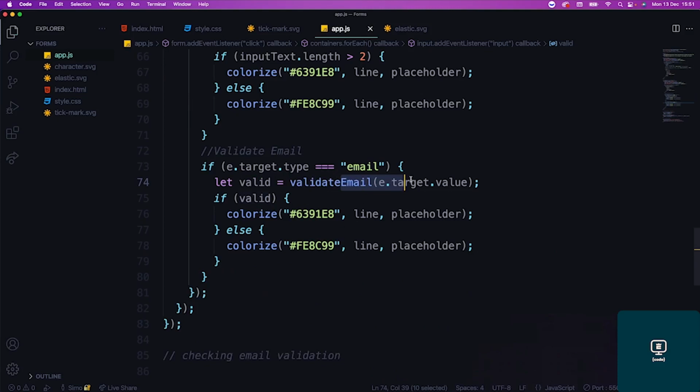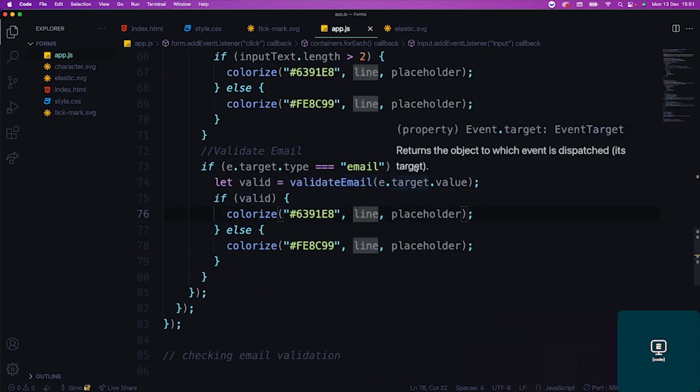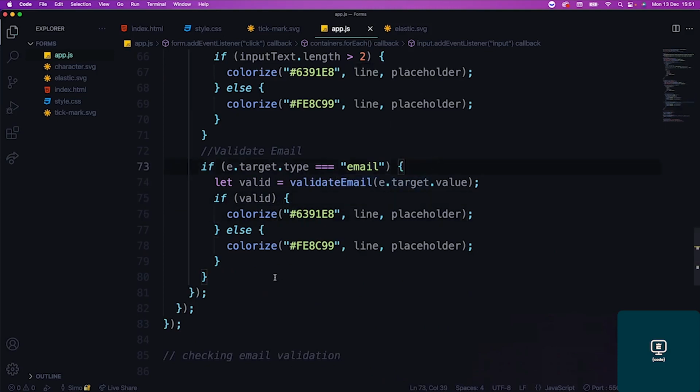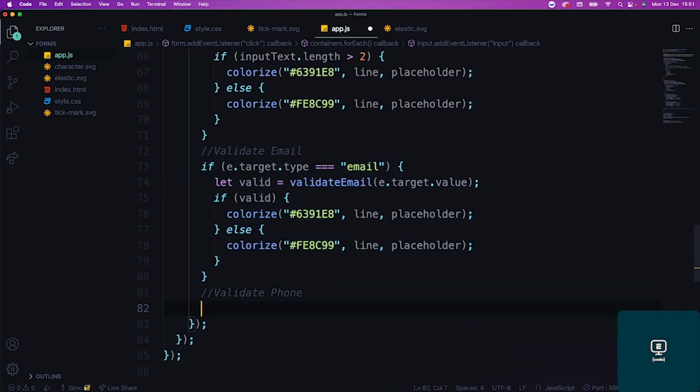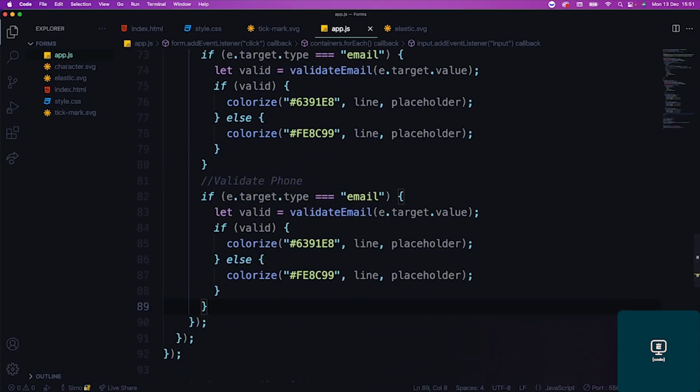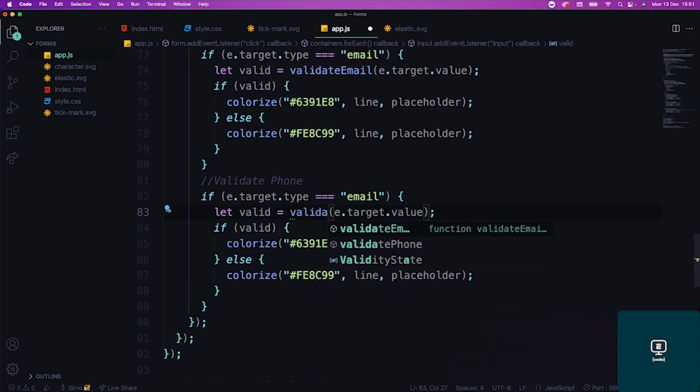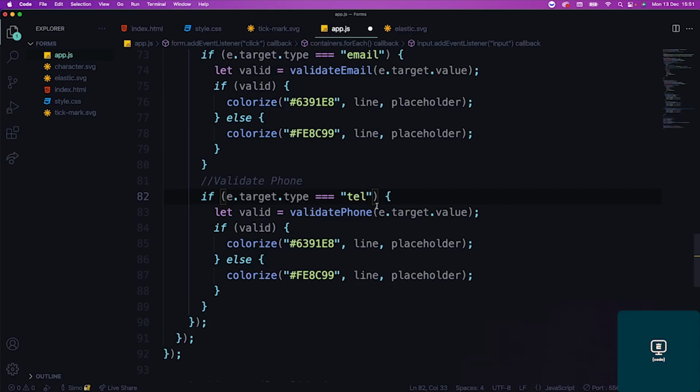And then we can do the same for the phone number. So let's click here. Okay, so at the end of this again, validate phone. We can do a nice copy paste. Copy and paste it down here. Hit save. And here we'll just need to replace this with validate phone. And here the type to telephone. And that should be it. Let's hit save. Let's see if that's working. All nice and dandy.